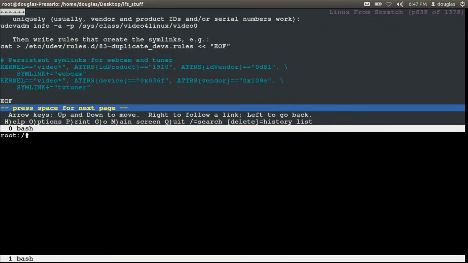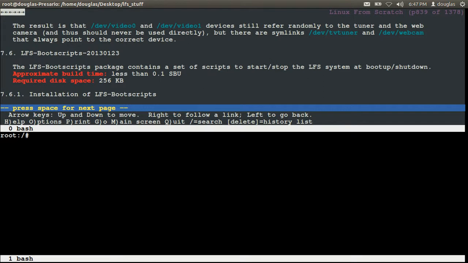Duplicate udev rules. That's for CD-ROMs. I'm not going to do that. Alright, so on to LFS boot scripts.